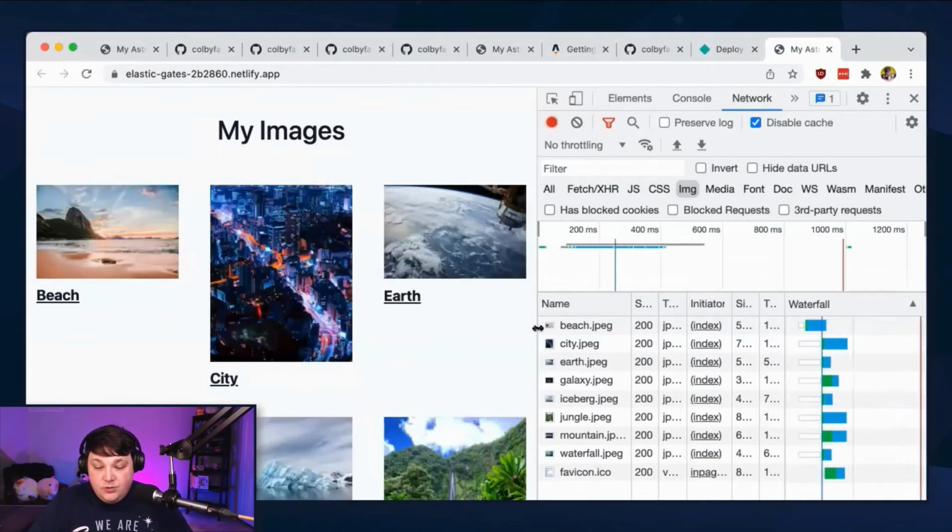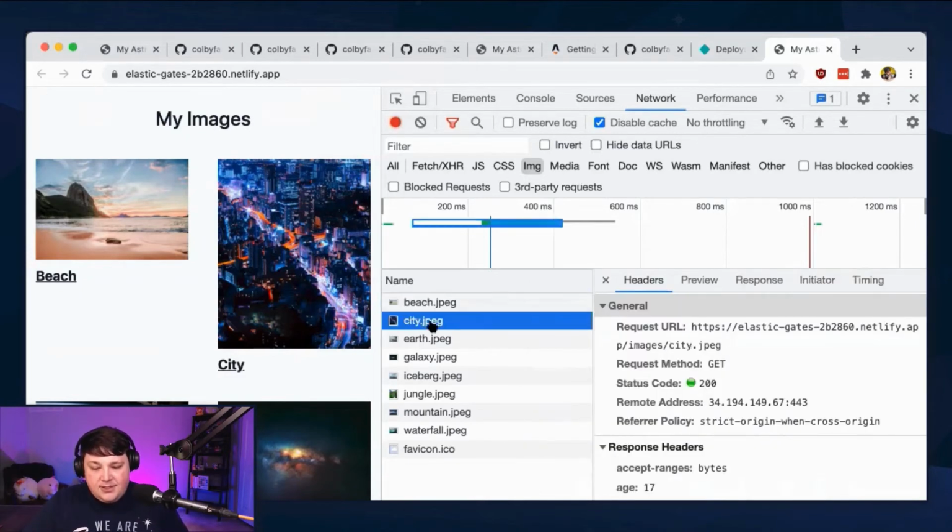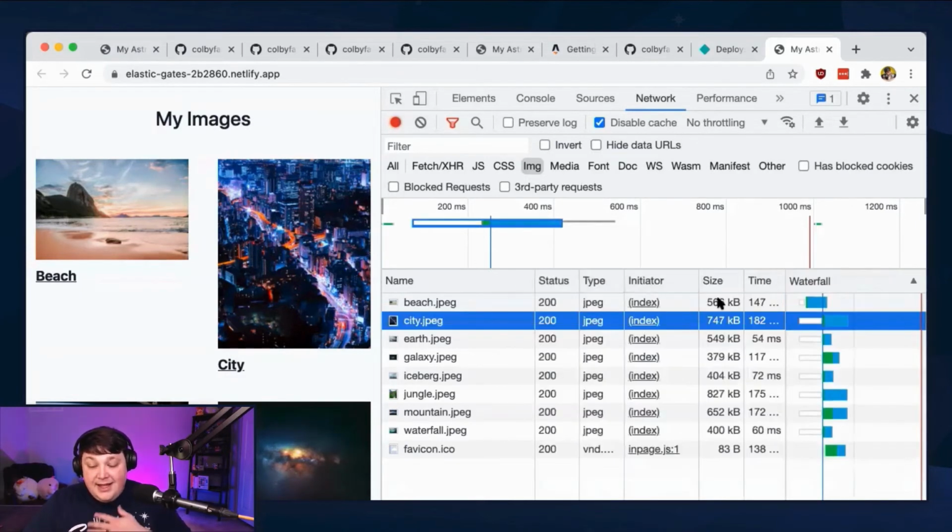Now, one thing I do want to show before we get into that is what we're looking at inside of the network panel. If you're not familiar with what I'm showing you here, this is the developer tools that Chrome provides you, and all the other popular browsers have something similar. But what we can see here is all the different images that are being requested. And one thing that I like to pay attention to are things like the size of that image and how much time it's actually taking.